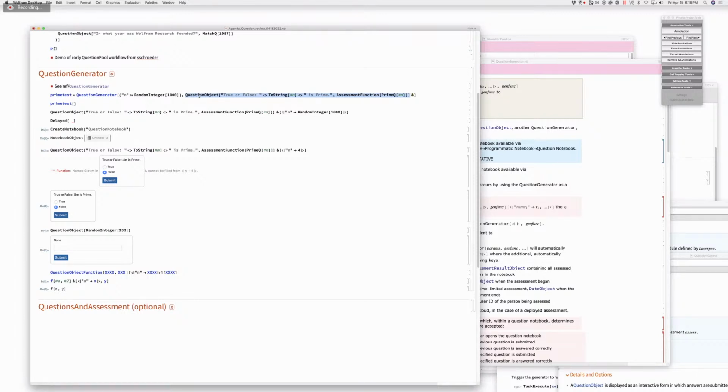Do you want to change the name of either generator or pool? What's the difference between pool and bank? I don't think there is one. If I'm wrong about that, somebody correct me, please.